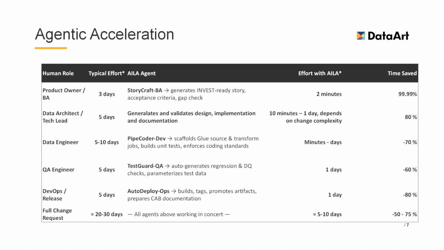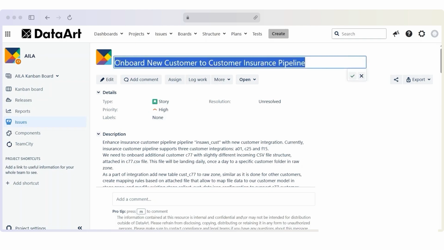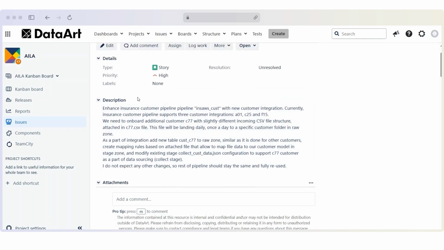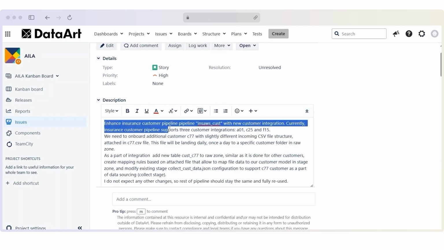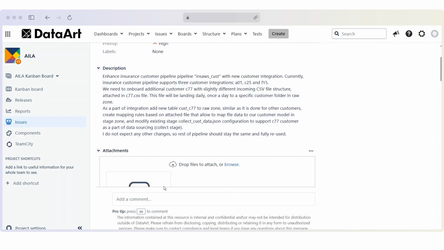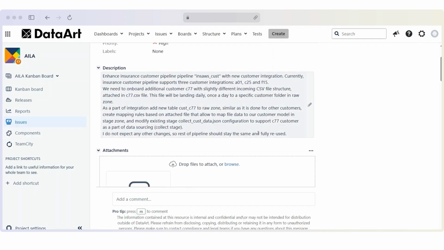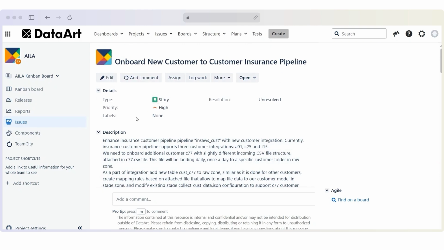Let's jump into the demo to see exactly how agentic delivery achieves these numbers. We've implemented agentic AI so that every role keeps using the same familiar tools, just with intelligent assistance layered in. On this screen, you see the product owner logging into Jira to create a new user story: Onboard customer C77 to the insurance pipeline. Because product owners have limited time, they enter a concise, high-level description and attach a sample CSV file. They add simple instructions: create mapping rules, enable data quality checks, and handle the new customer feed, while noting that no other changes are required.